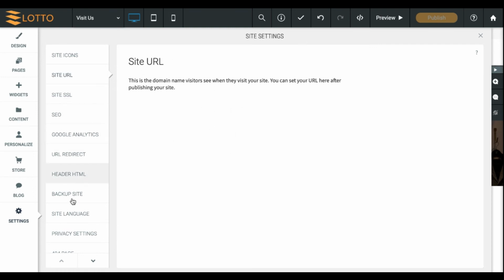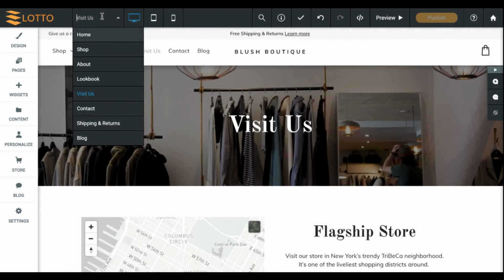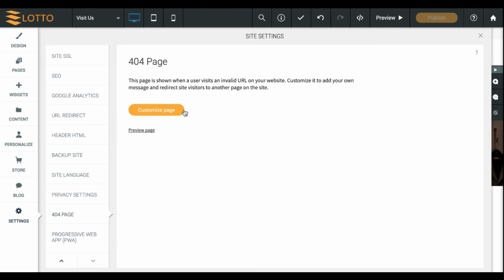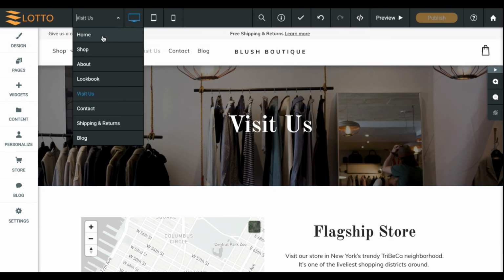Site SEO, we have all of this done for you. You don't really need to worry about any of these other things. The 404 page is if someone visits a page that doesn't exist, it'll show them the 404 page, and you can customize that. So you can either have that linking back to your home page or anywhere else. But that's really it. That is the entire Lotto platform.